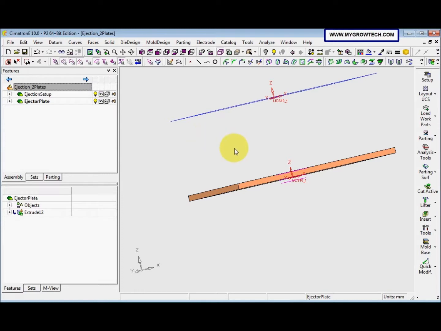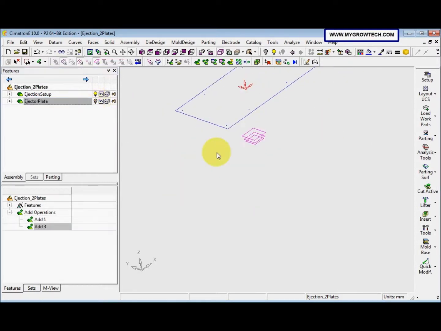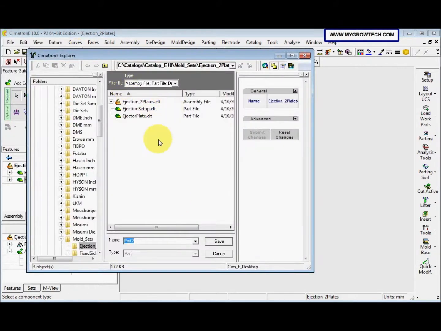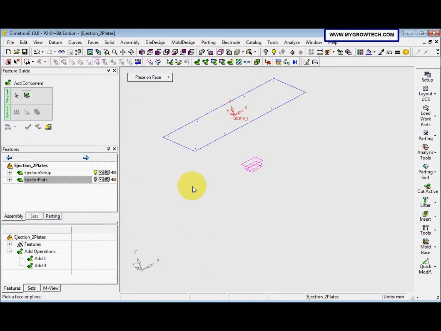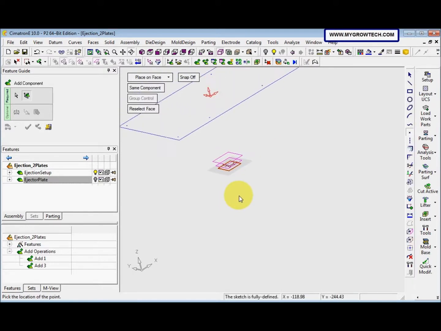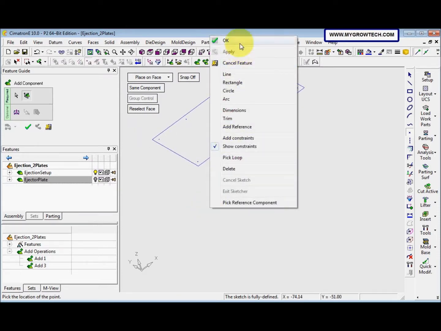So we need to add another part. So we activate the assembly, and then we add new part, name it as eject the retainer, and this use place on face options, and we place it on the ejection start. Okay, and place point at the sketch UCS, and then right click select OK.